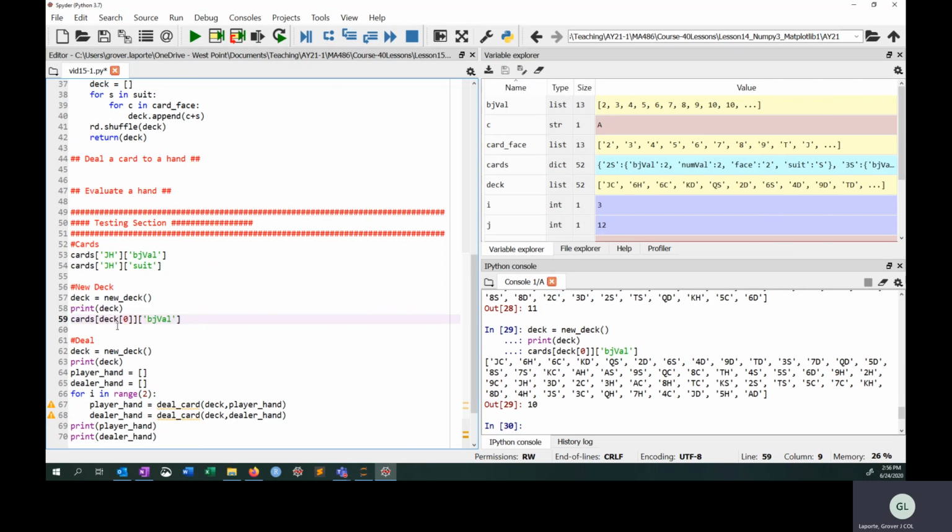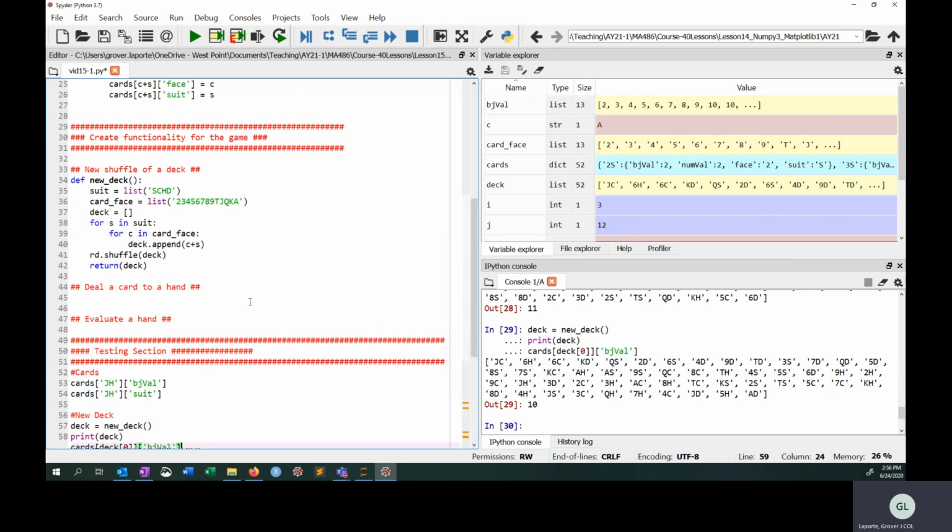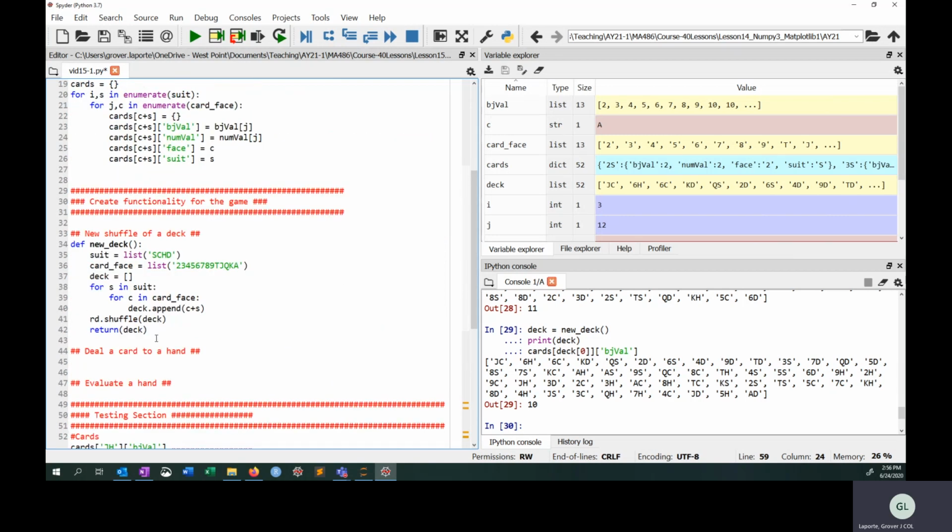So now you just give me a deck of cards, and I can use my cards dictionary in order to get whatever information out of it. I could put blackjack value. I could put suit here. I could put num value. We could get that information out. Okay, so that's a new deck.